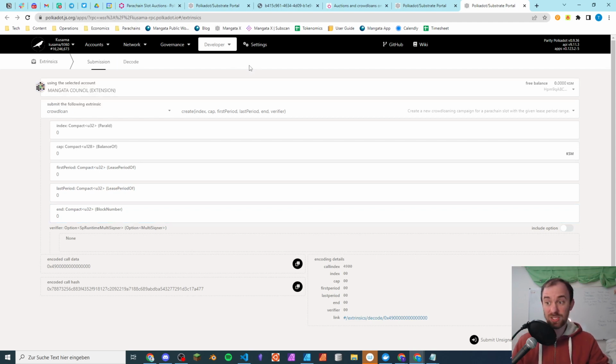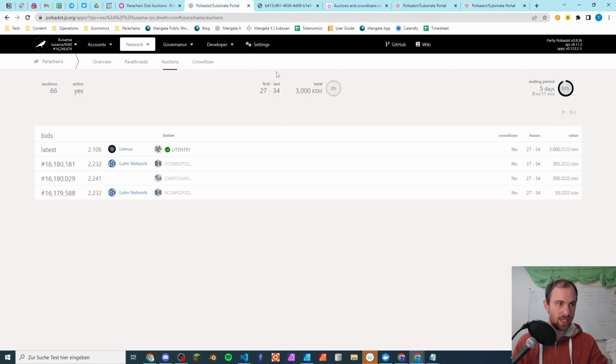So both of these extrinsics are very similar, auction.bid and crowdloan.create. And what they will do is they will allow you to participate in the auction. Now, the question you need to answer is, for which lease periods am I bidding?